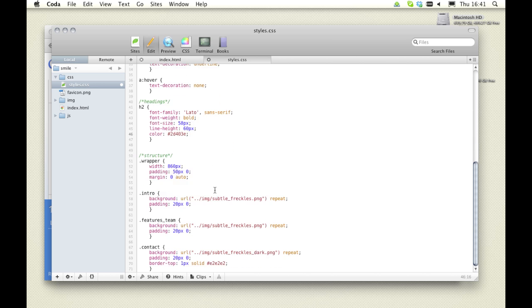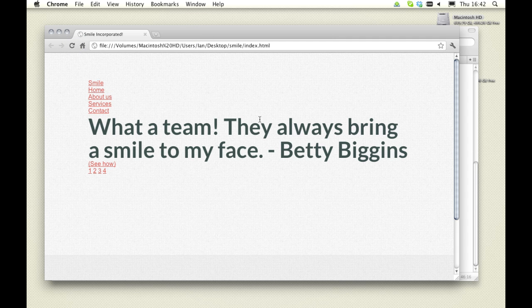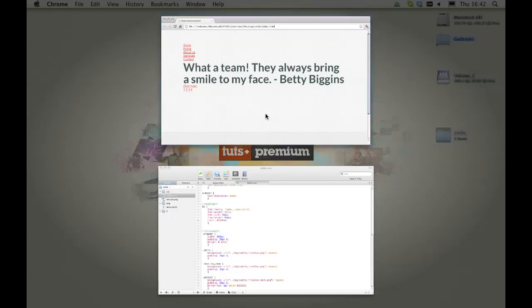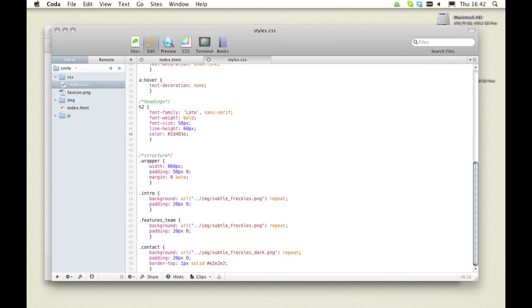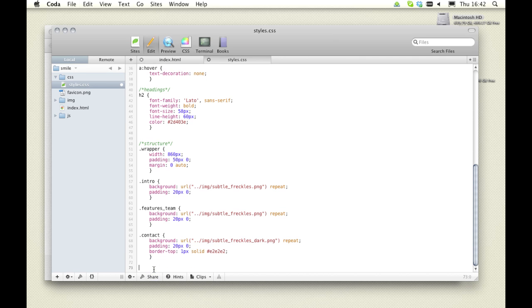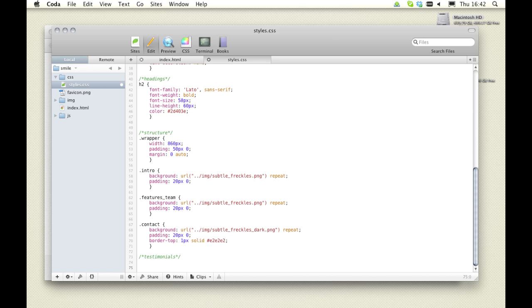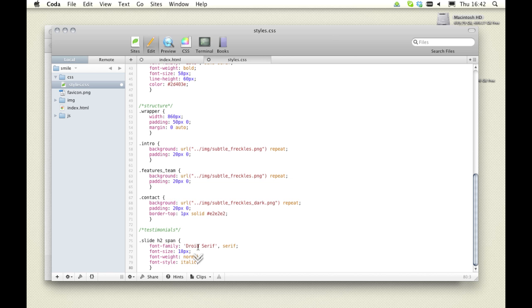That's a general styling, and we're going to have to, of course, style our slide H2 in terms of its positioning and size slightly differently, but that's a good start. The Betty Biggins, our little attribution here, we could style that next. That should be fairly straightforward. So let's begin by adding a testimonial section here, and then I'm just going to grab some styling which I've prepared here just to make things slightly quicker for you.